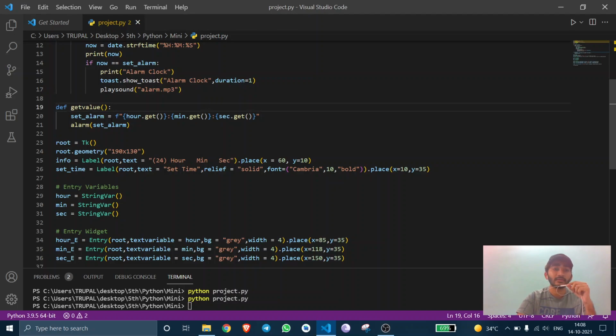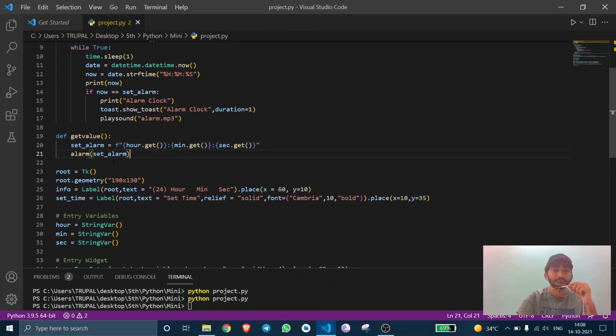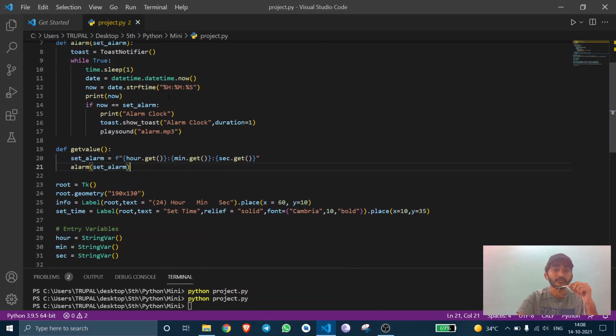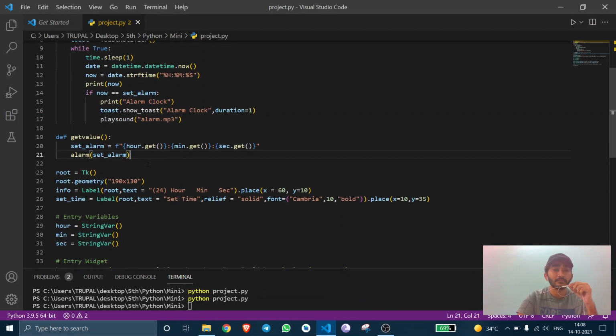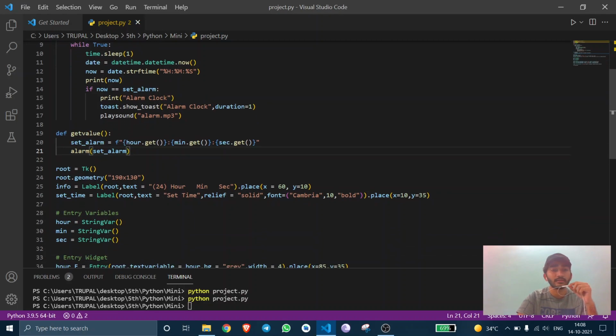Now this get_value function basically gets the value our system updates every time. And this alarm function is used to set the alarm. We pass the argument of set_alarm in our function. We saw that earlier. Okay.